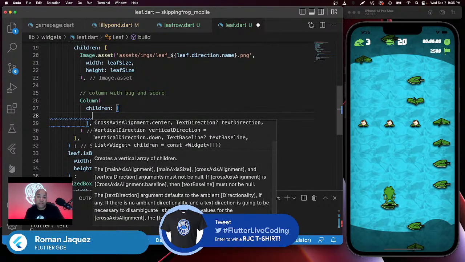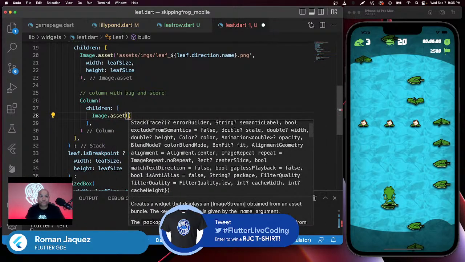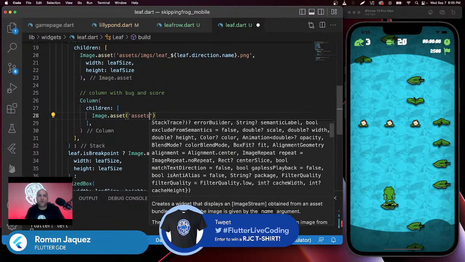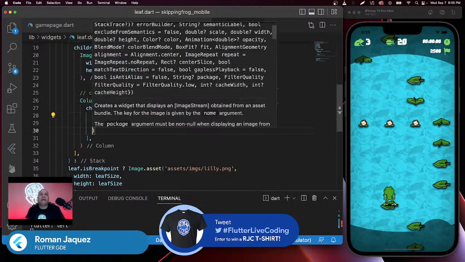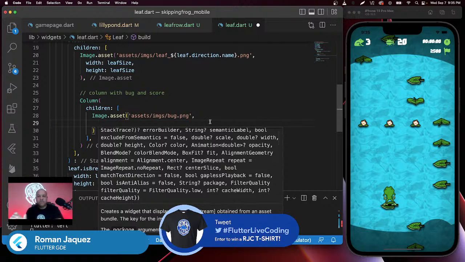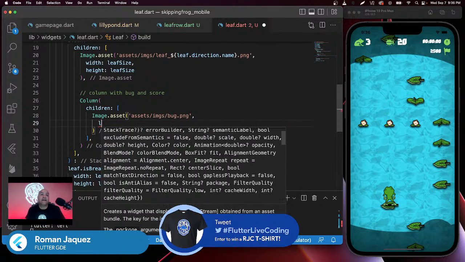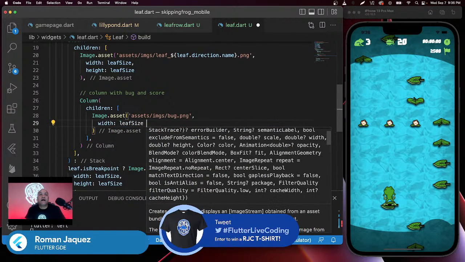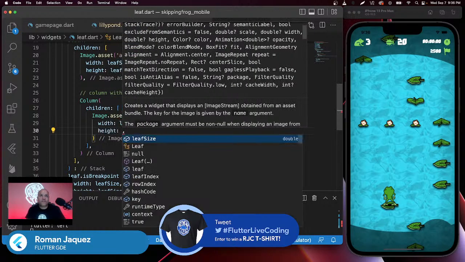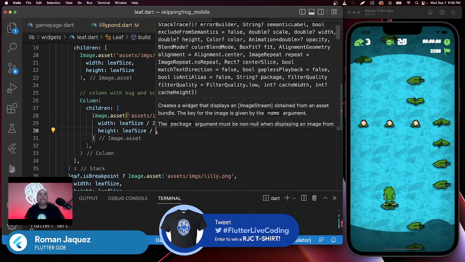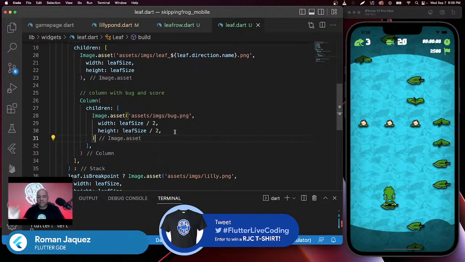Check this out. I'm gonna be using the image from my assets. Remember, I just imported it. I'm just gonna say Image.asset, and say where the image is. So assets, imgs, bug.png, I think it's something like that. There you go. I'm gonna use some dimensions for my bug, using the size of the leaf as a reference. I can say leaf size divided by 2. I'm gonna do width and height like half of the size. Let's see if this starts showing up.